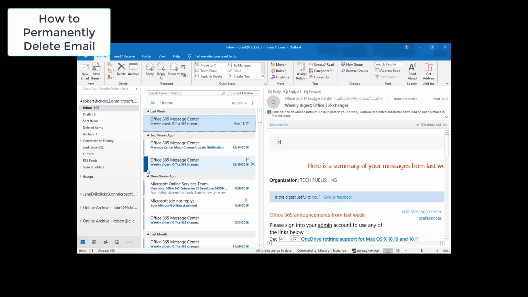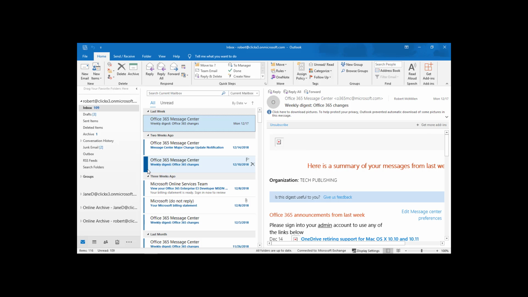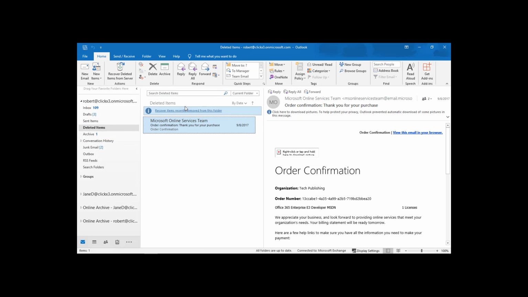In Outlook 2019, there is a way to delete emails so they cannot be restored, unless someone has done an offsite backup of the emails. But if you want to keep people from being able to restore any email on your computer, I'm going to show you how to do that. Let's go ahead and click on the deleted items in Outlook. And we're going to click on Recover Items Recently Removed. Now, I know that sounds like the opposite of what we want, but go ahead and click on it.